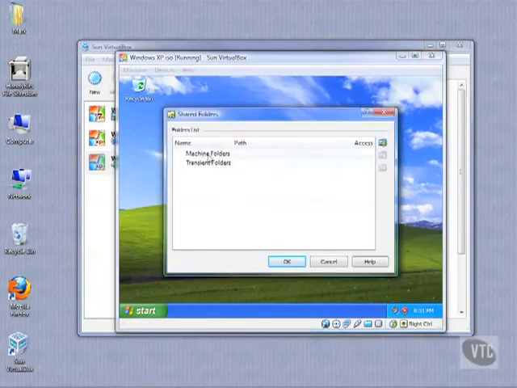Now I can set up a machine folder that will stay there and always be there every time that I stop and start my virtual machine, or I can do a transient folder which will only be available during this particular session with my virtual machine.